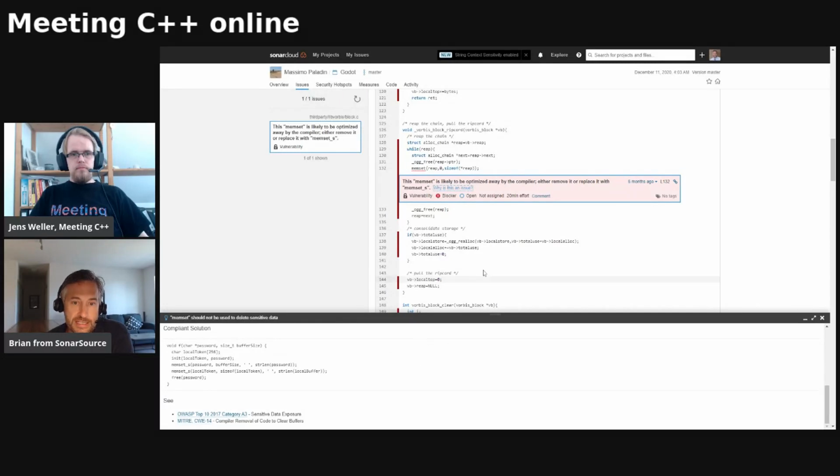When a vulnerability is detected, our recommendation to developers is to go make a code change to fix this issue, and then the issue will automatically close and be resolved upon next analysis.